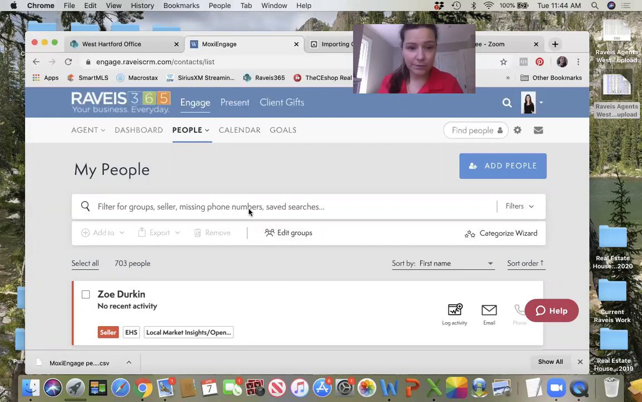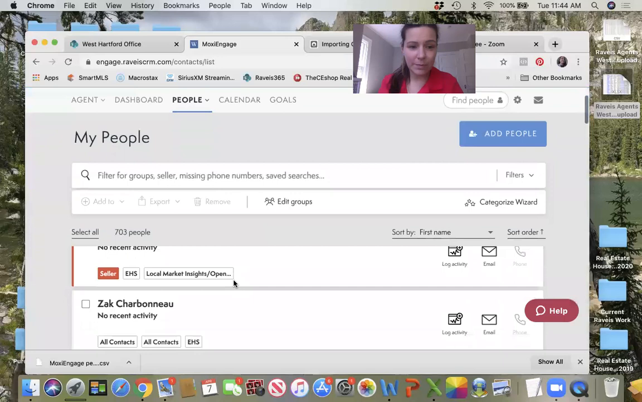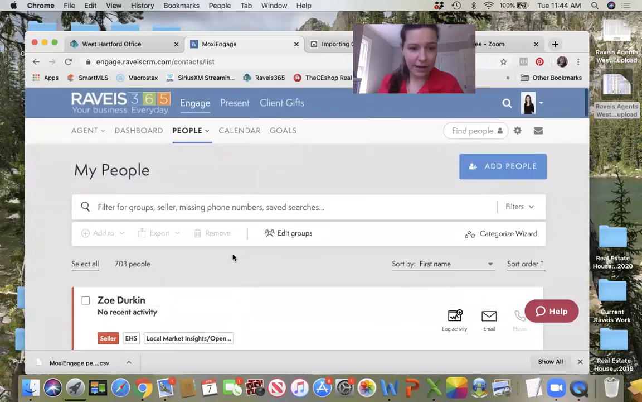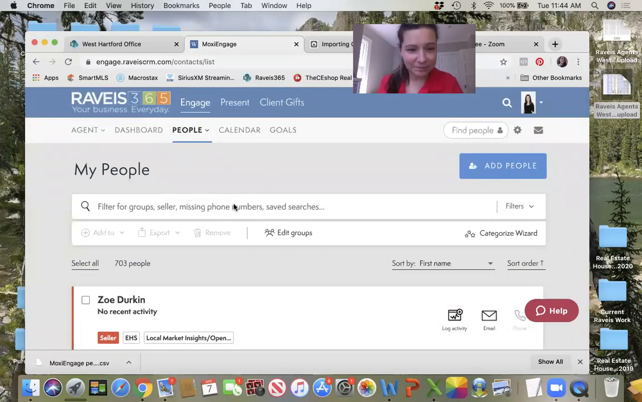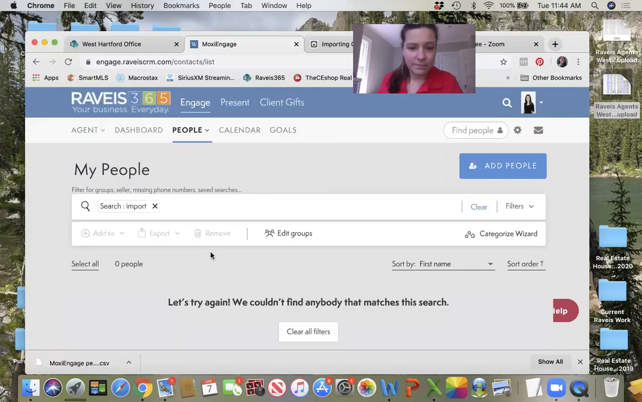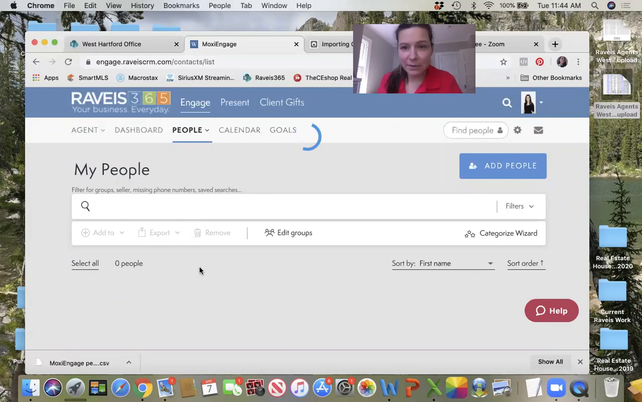Then what you're going to do, once you get the pop-up, I wish I didn't have another thing importing so I could show you, but once it's done, you'll get a pop-up, and then you're going to type in the search bar, import. Oh, it's not done yet. Okay, I guess we'll have to wait.